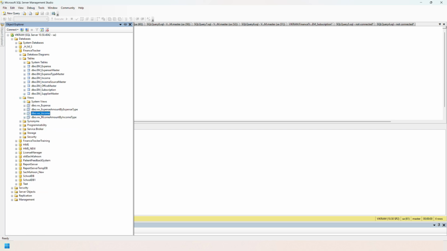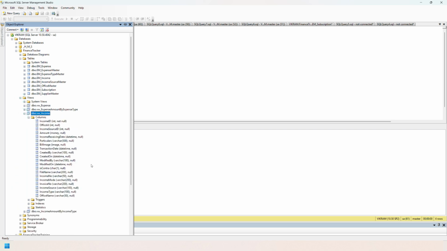The first view is income view. It contains the income details like income ID, office ID, which is the foreign key from the office master, income source ID, which is a foreign key from the income source table. Then we have amount, income receiving date, particulars, and income number. Income mode contains draft, cheque, or cash. Then we have the invoice number, which will store the invoice.